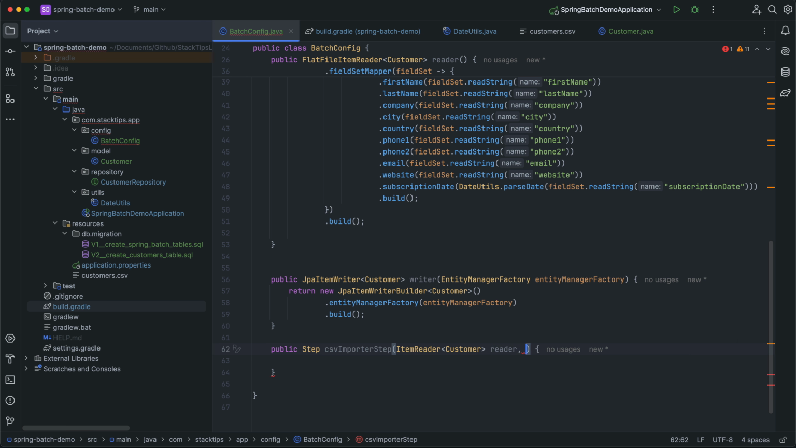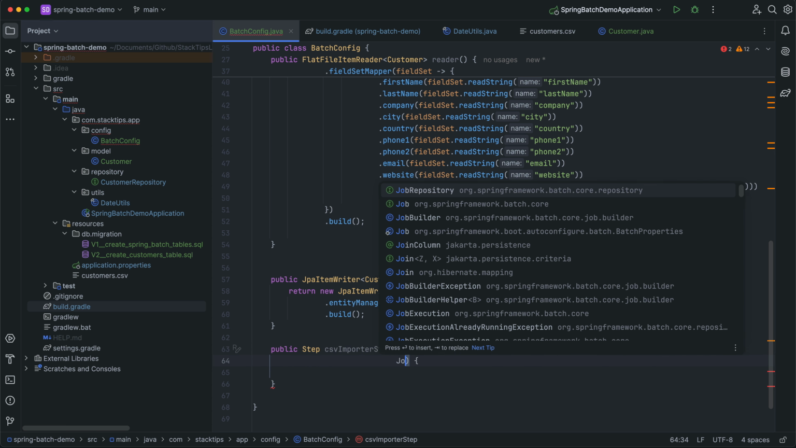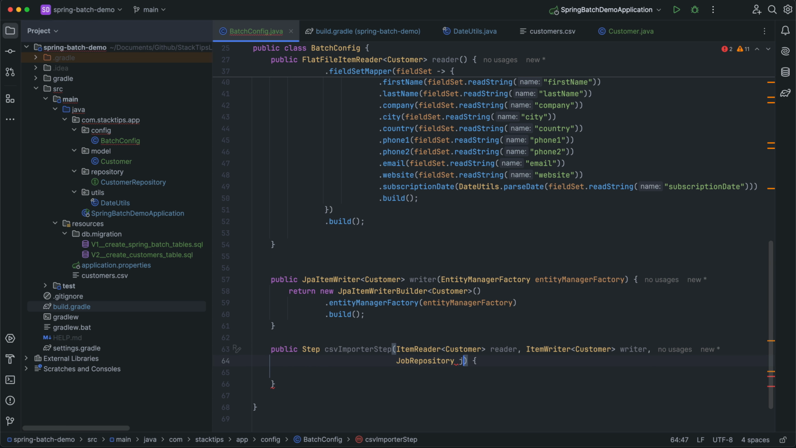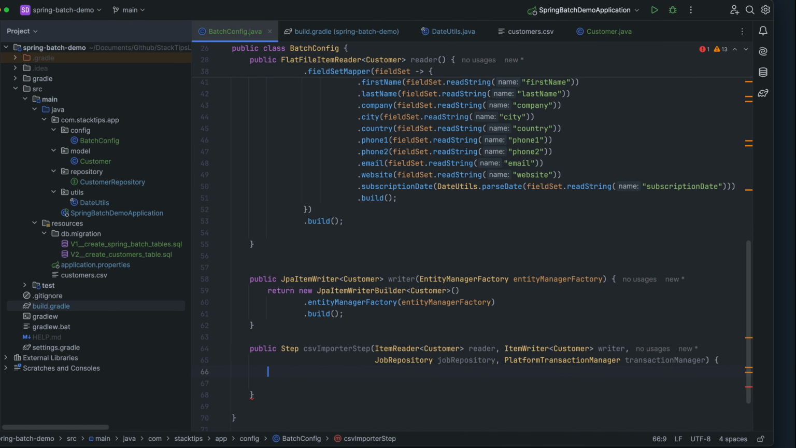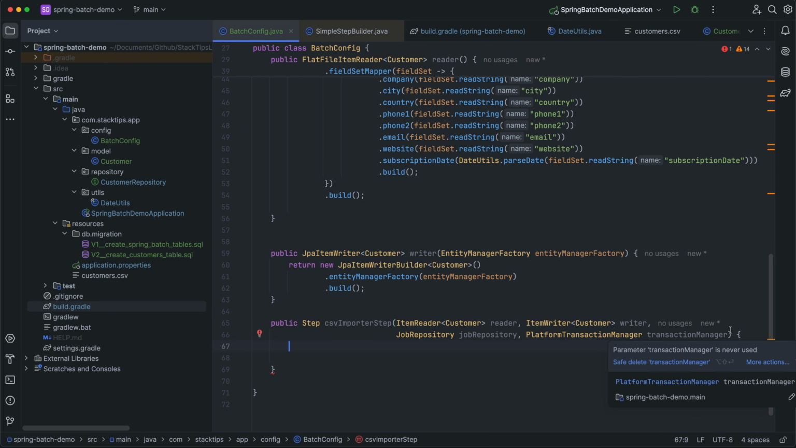Item reader, so this is the item reader that we've created. Similarly, item writer, and we can also pass the job repository. And here we can also pass the platform transaction manager for managing the transactions. So these are the 4 things you need to create a step configuration. Now here we can make use of the step builder to create a step. So let's do that.